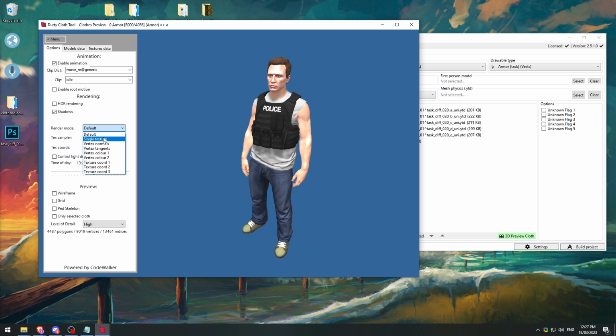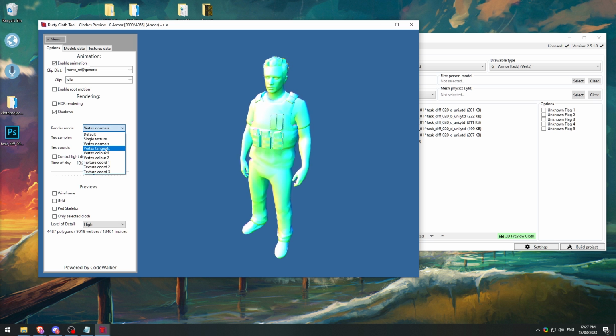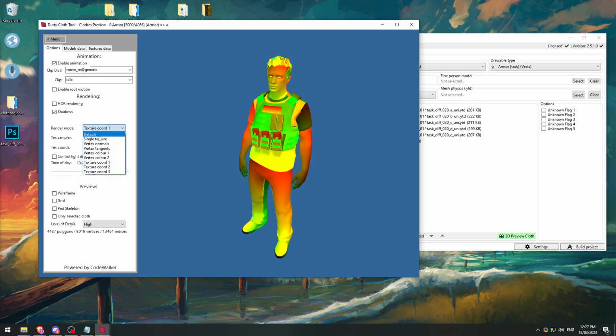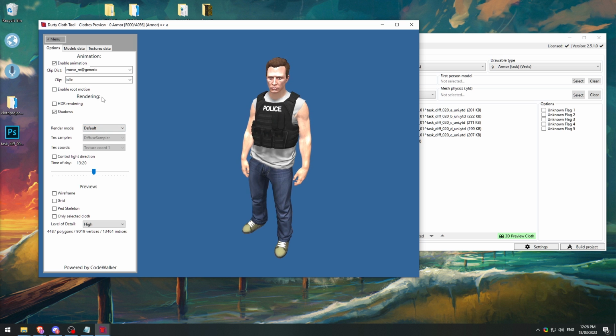You have the render modes. You can have single vertex. You can have vertex normals. You can double check anything. This is, again, more so if you know what you're doing with Blender and know what vertices and stuff like that you're trying to look for. So you can have all these different options. For the average user, just the default mode is usually going to work perfectly fine.